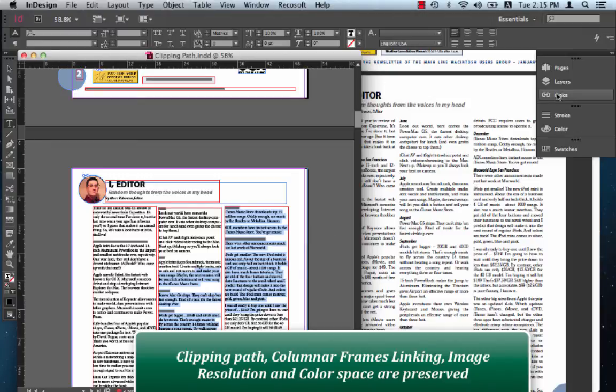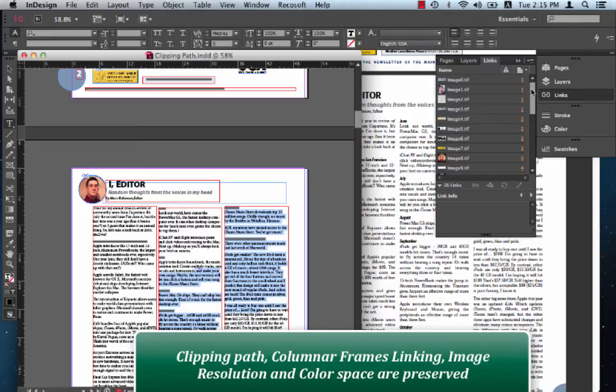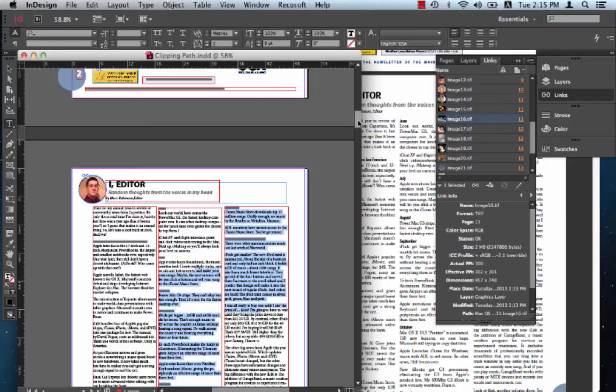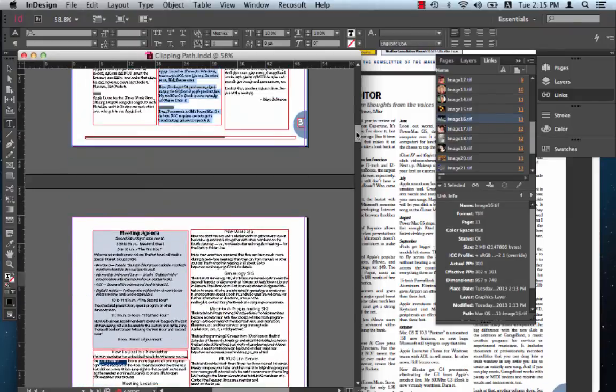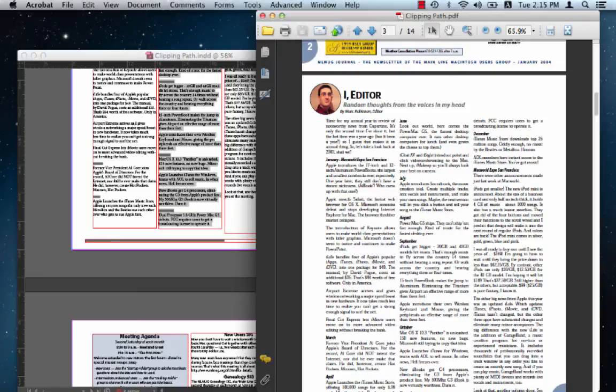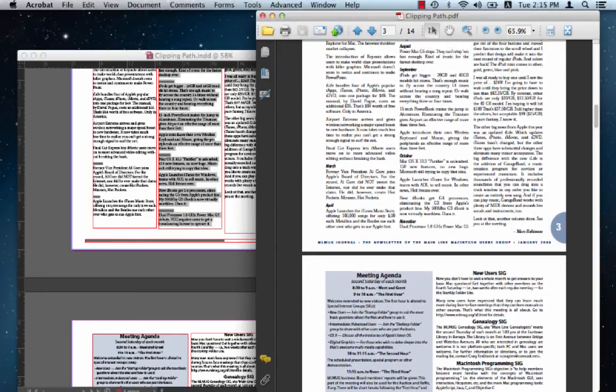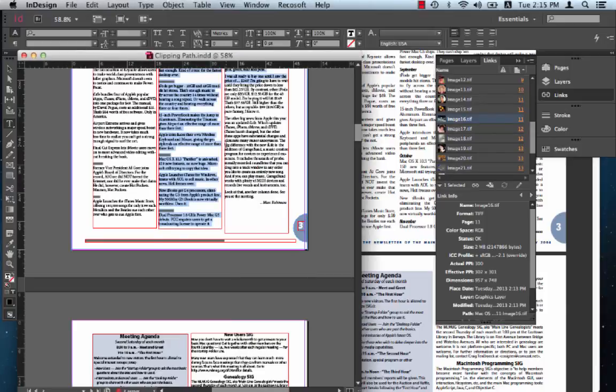Checking the links panel, we notice that the image resolutions, so let's just grow this a little bit, have been maintained, and so are the color spaces. You also notice that PDF-to-ID has done an extremely good job in preserving the layout, so that you have to tweak the document very little.